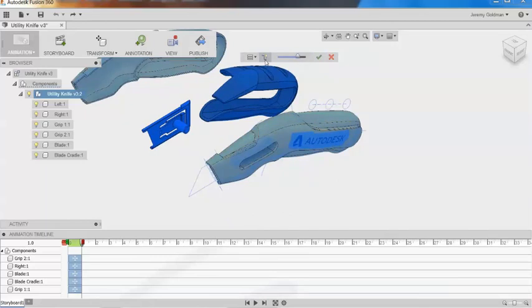I can turn on sequential explosion, which causes each component to be exploded one after another, in a sequence, or leave it on one-step explosion and have all components explode at the same time. I'm going to make it so the move action starts at 0 on my timeline and ends around 3, so the move actions will be about 3 seconds long.